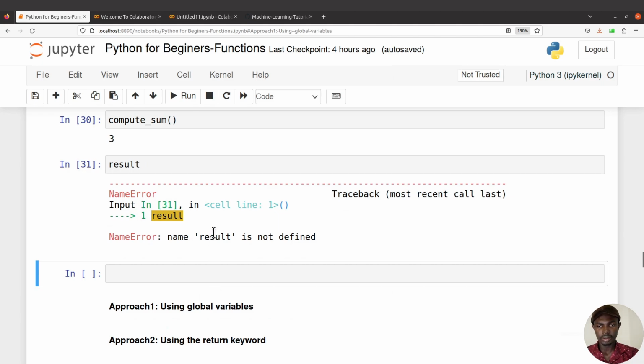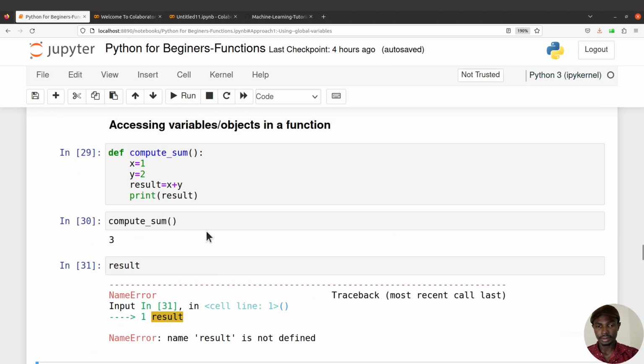It says what? Result is not defined. But we have this function, it has the variable result in it. So why? This is because variables by default are not accessible outside the functions in which they were created. So that is why here it says result is not defined.